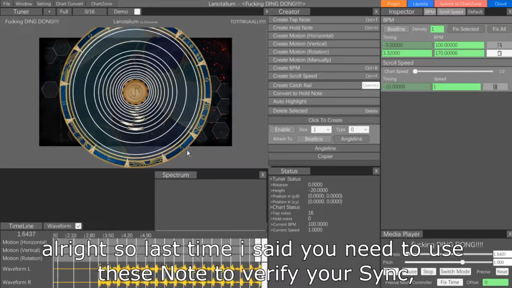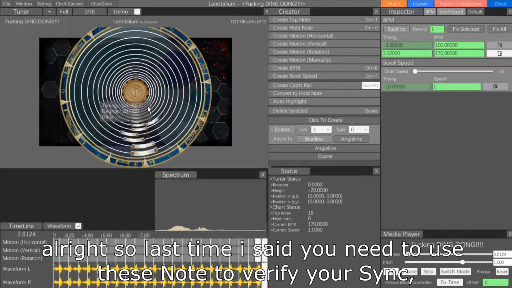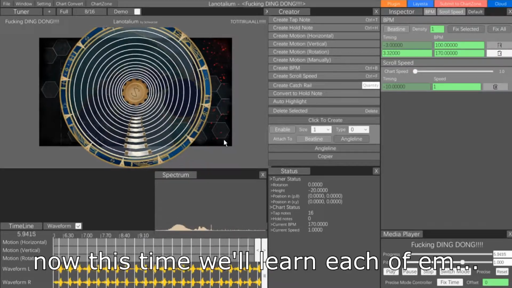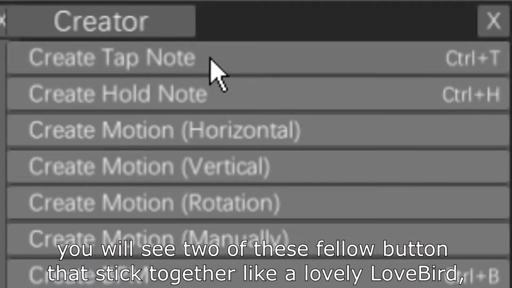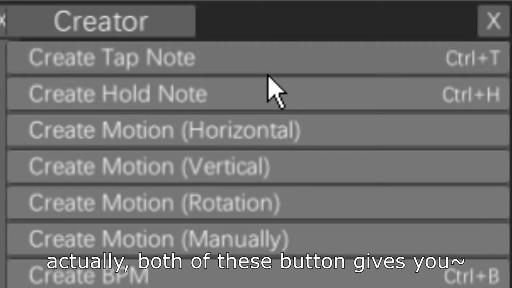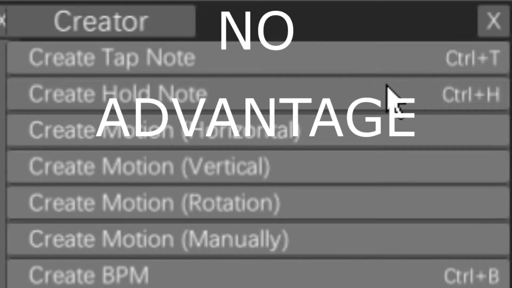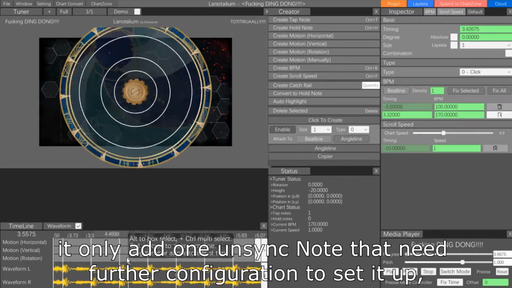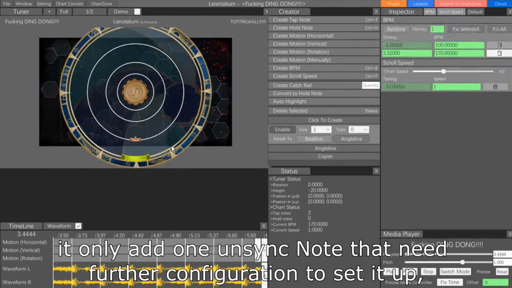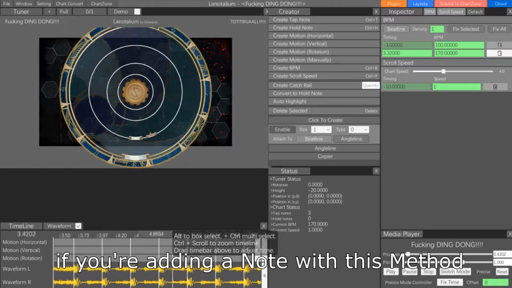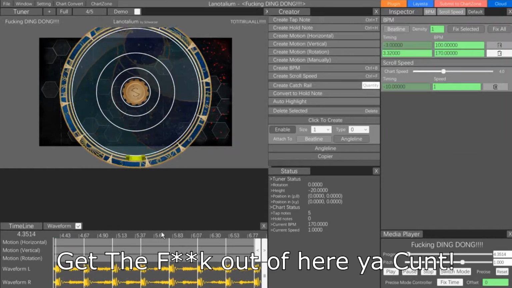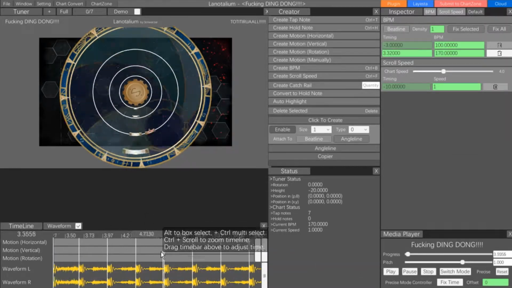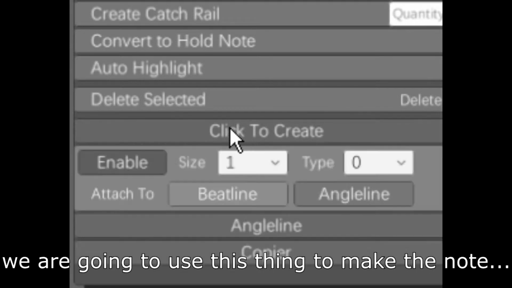Alright, so last time I said you need to use these nodes to verify your sync. This time we'll learn each of them. You will see these two buttons that stick together like a lovely lovebird. Actually, both of these buttons give you no advantage, because look at it. It only adds one unsynced node that needs further configuration to set it up. If you're adding a node with this method, get out of here. Nobody uses this. Anyway, we're going to use this thing to make the node.